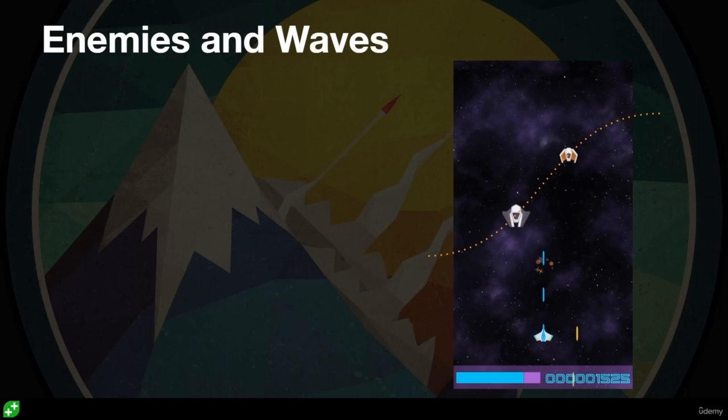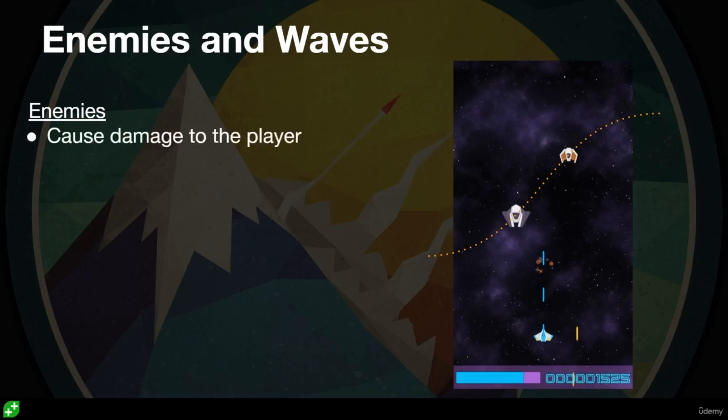Now, our enemies themselves are going to have a few different requirements. They're going to need to be able to cause damage to the player, either through collisions or through shooting at them. And rather than just having a single type of enemy, we're going to have different enemies with different attack behaviors. So they may shoot faster or slower, or they may even have different projectile types.